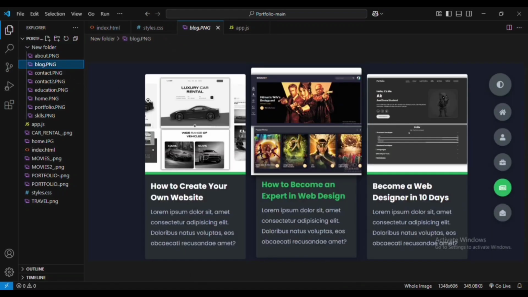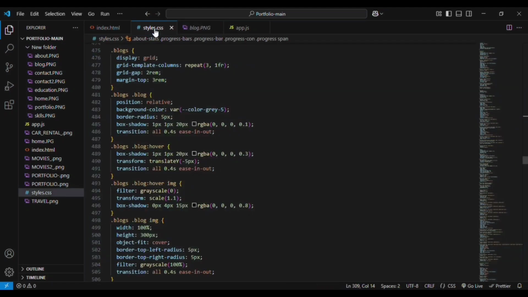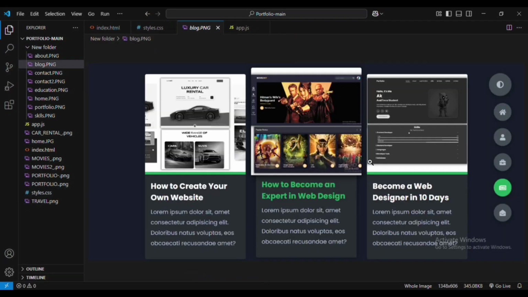Let me show you the blog image. So this is the blog image that we have, and you can see whenever you hold on to it, we can get a box effect around each section that we have, and the image will scale. So let's now go to the CSS. So here we are also adding the grid, display grid, and grid template columns is repeat 3 1fr. So we are adding 3 divs in one row.